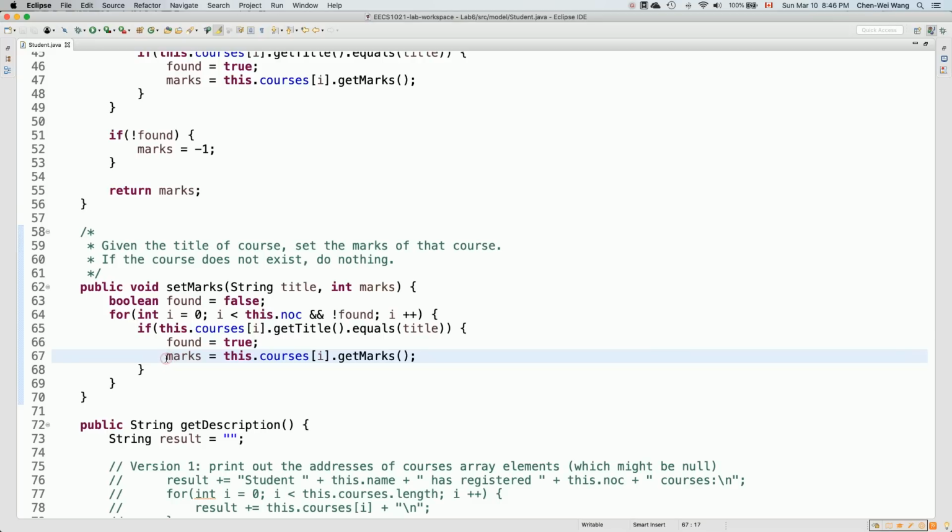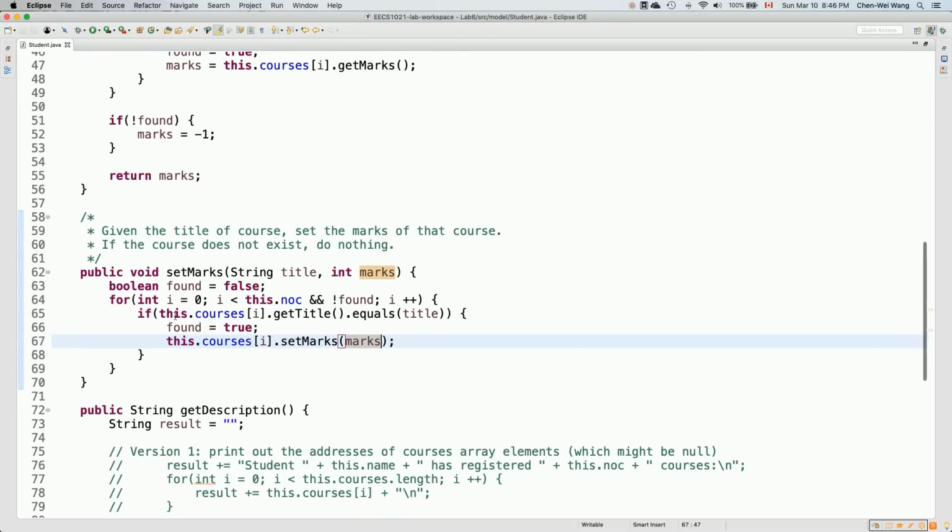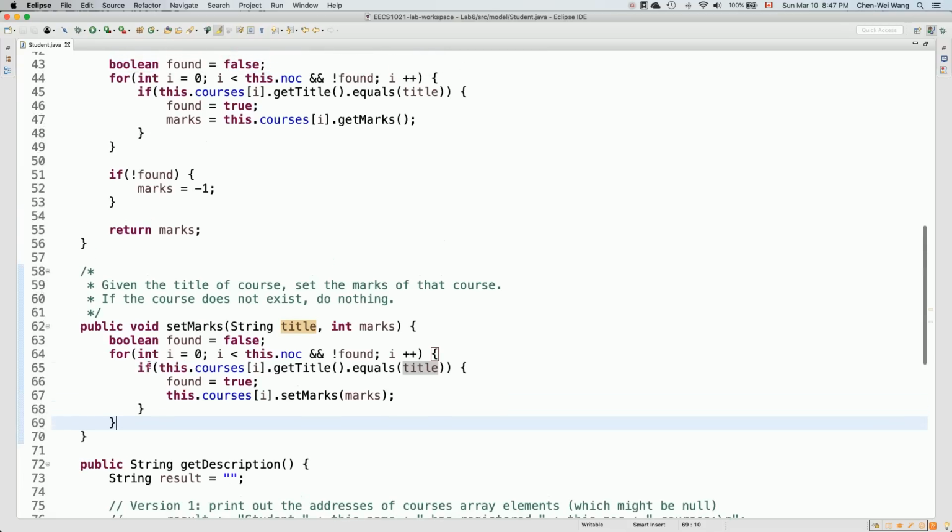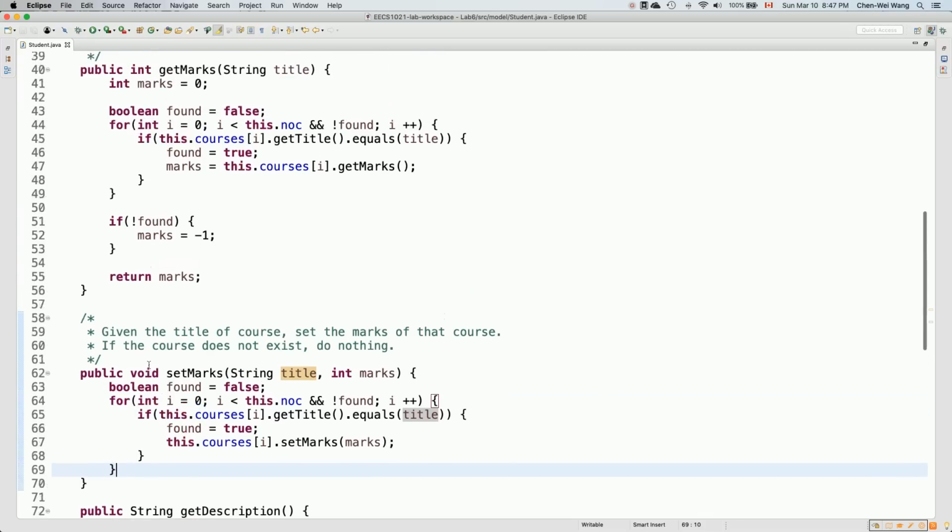So now rather than saying this, I'm actually going to say this.courses[i].setMarks(marks). What I'm doing over here is if the current course has a title the same as what I'm looking for, then I will simply go to that corresponding course and set its marks to be marks. That's what I would do. So I'm done with this method here. Let's try to trace it very quickly, and then I will show you some improvement.